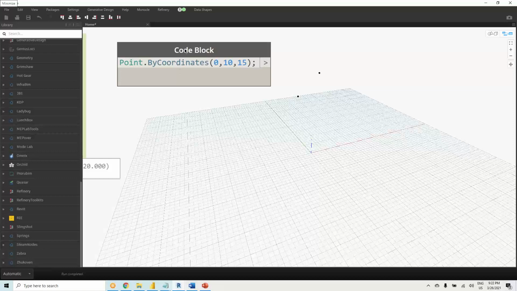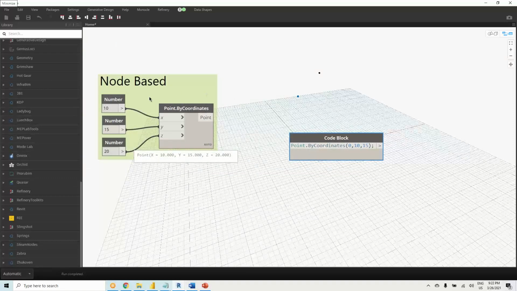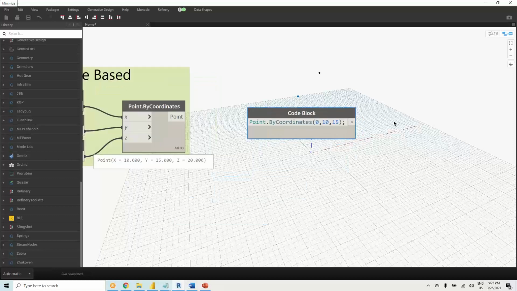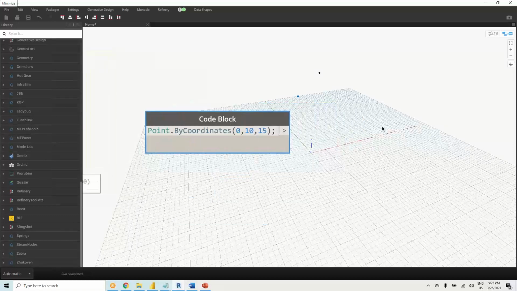You clear? So this is called a design script. You don't need to place 1, 2, 3, 4 nodes. You can simply write everything in a single node itself. This is called design script, guys.